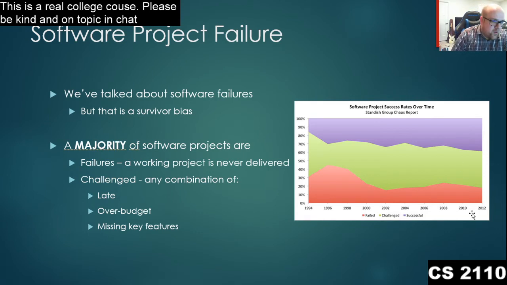By the way, I know this graph ends in 2012. This pattern's held true. Most software projects have some kind of challenge. They are some combination of over budget, late, and missing key features. And there are practical examples of this. I will give examples tomorrow.